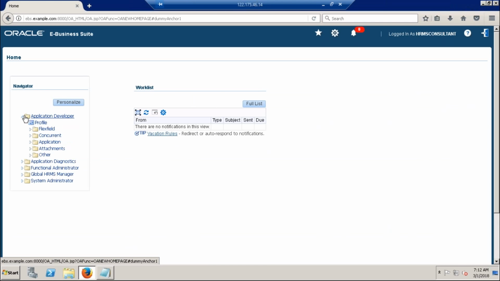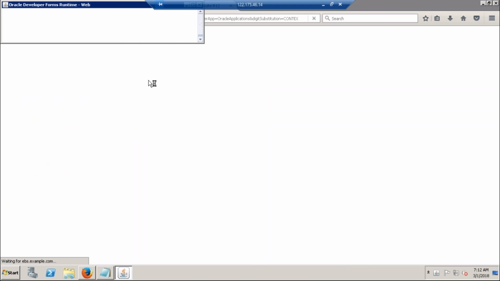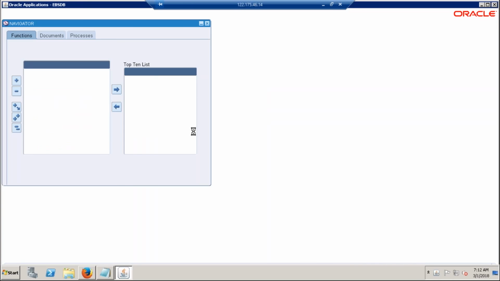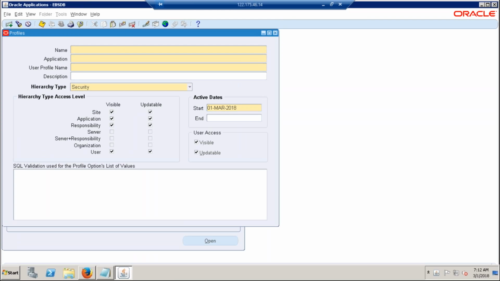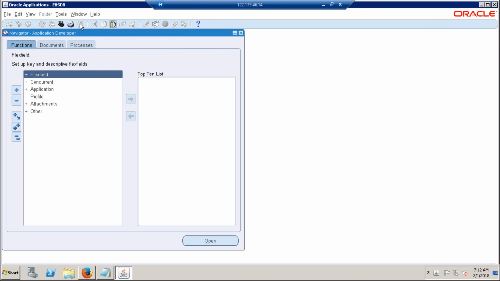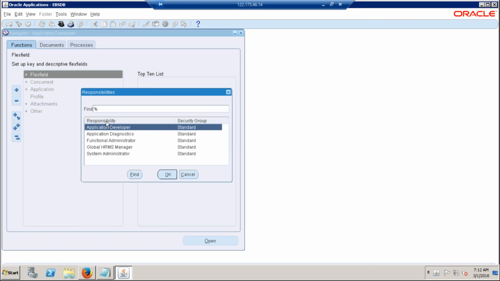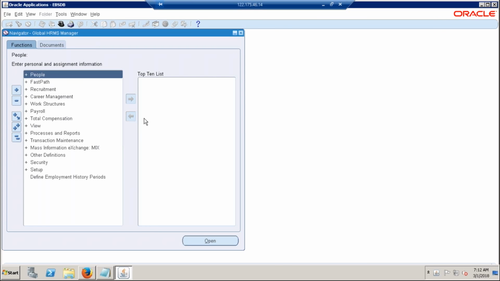Let me open the application. So actually now I log in with the HRMS consultant. Yesterday I created one user, and then I attached these things. Now I'll create my own responsibility. Actually there is a Global HRMS Manager, but this Global HRMS Manager is the standard one. Now I'll create my own HR responsibility, HRMS E3 responsibility, because that is a custom one.